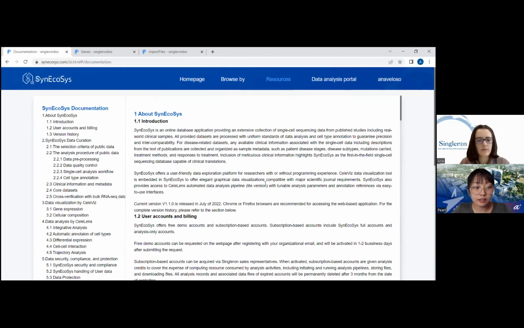Okay, there is a question that's asking about a trial account. So do you have a trial account that we can use? So if you go to the SynEcoSys page, synecosys.com, you can apply for a 5-day trial. It's not full access, but it's enough for you to explore a few data sets.